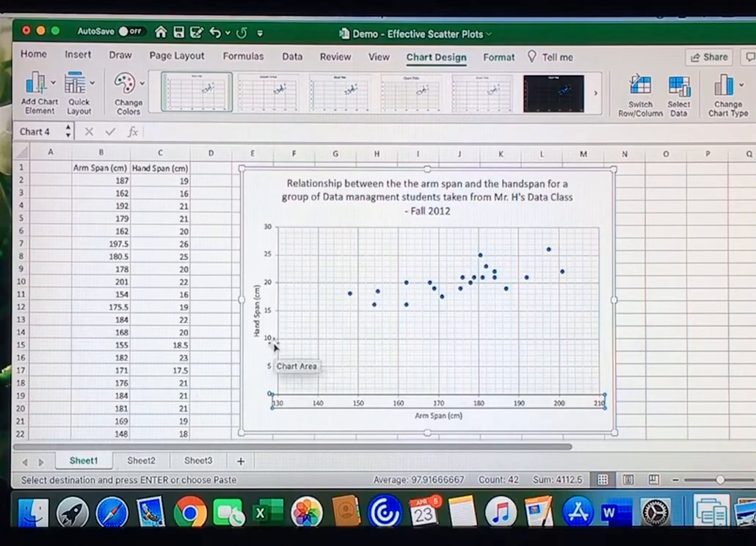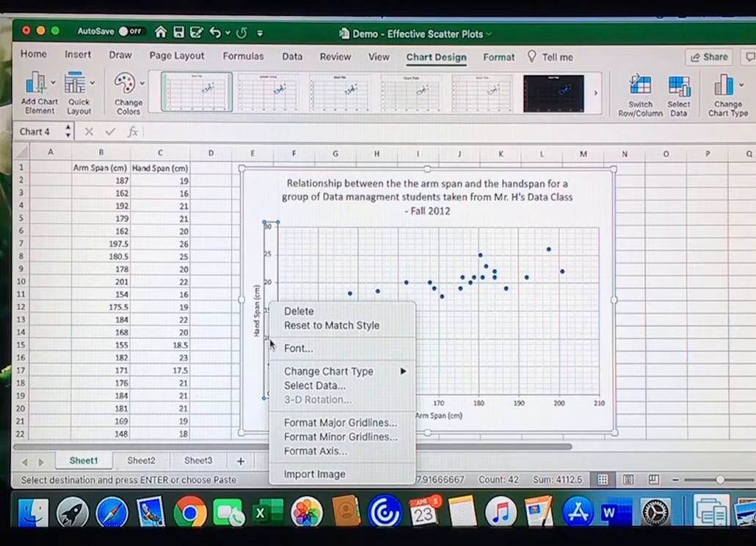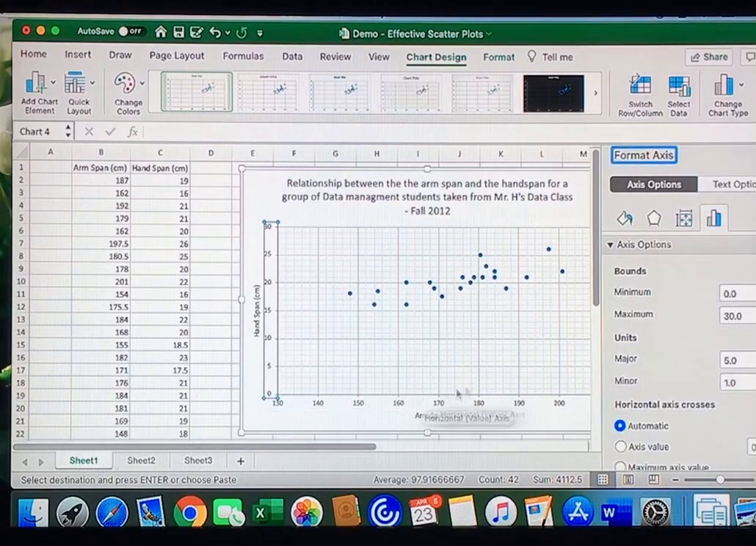We're going to do the same thing with the vertical axis as a review. So we click on the axes, we right-click or control-click for those of you who have Macs, and you go to format your axes. Again, you want to make the lowest part of your axis what the lowest value is. The lowest value looks like something a little bit above 15.